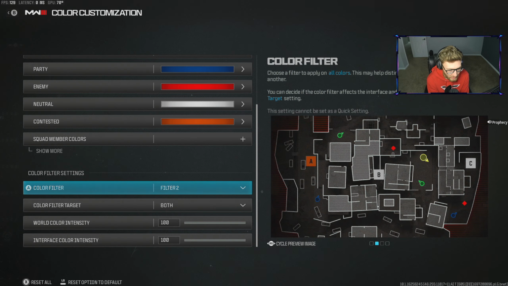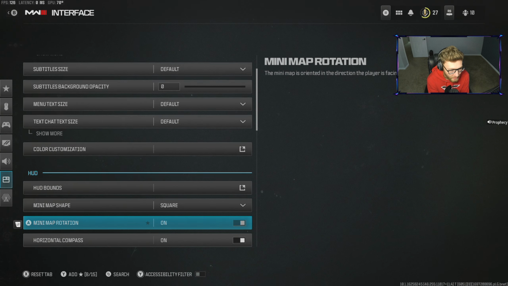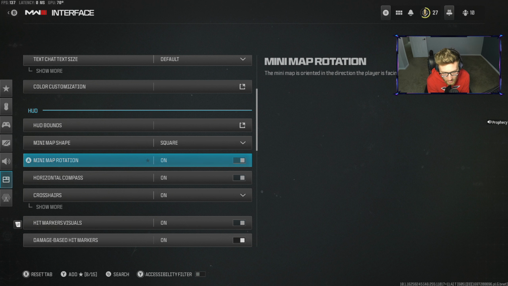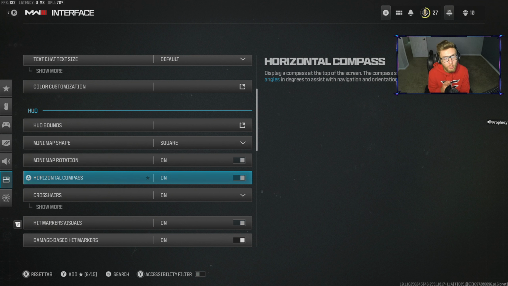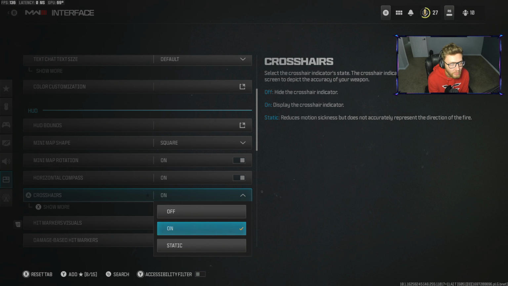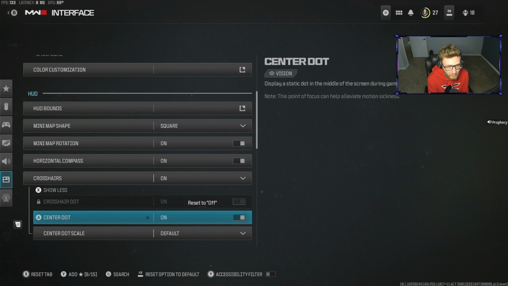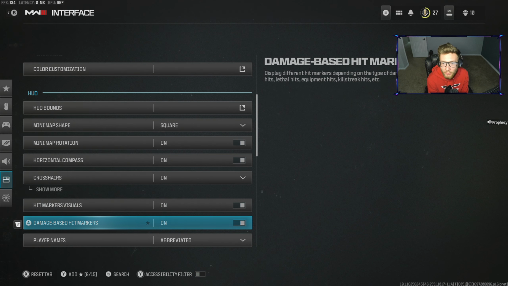Color filter 2, and then I pop that thing all the way up, make the game look pretty. Actually, you want a square mini map, and you want it to rotate, and you also want your horizontal compass on. Crosshairs, I run the center dot, so you can turn center dot on right here. Damage based hit markers, I love seeing when I hit a headshot. Yeah, I do love that.